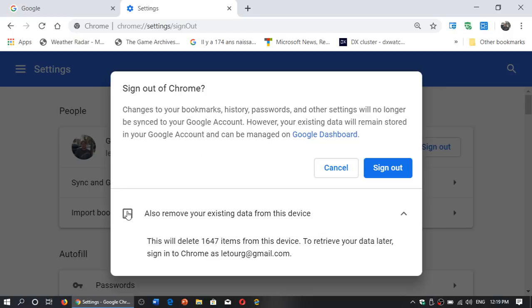And of course, you have a little check mark here that you can add that says also remove your existing data from this device. And it tells you how many items they have. Here it says this will delete 1,647 items from this device. To retrieve your data later, sign into Chrome. And you can go to the Google dashboard to complete the task. In the Google dashboard, that we will look at also in some of the videos that we're going to do as an extensive look at Google services and Google Chrome, you can go there and erase what's left, the information that Google stored about you.